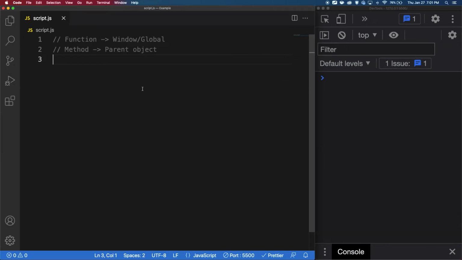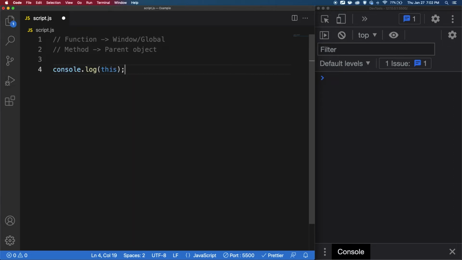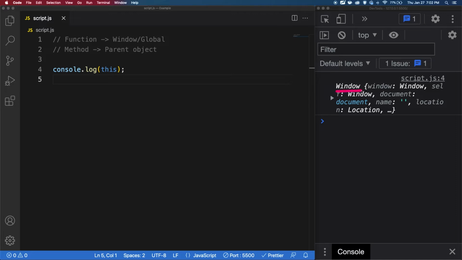All right, so I have VS Code on the left with the rules that we were talking about, and on the right, I have the Chrome console open. Now, the first thing we're going to do is to simply console log this. And if we save, we can see that we get the window object. We get the window object because, as we saw before, if your code is at the root of a JavaScript file, then we're going to get the window object.